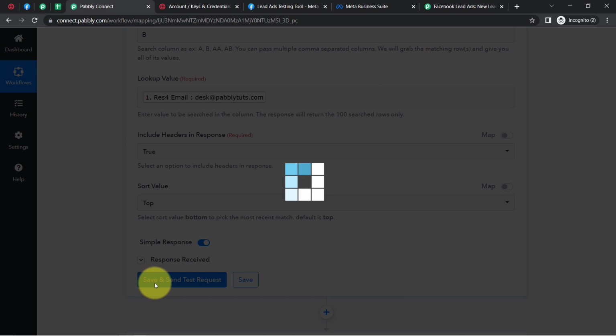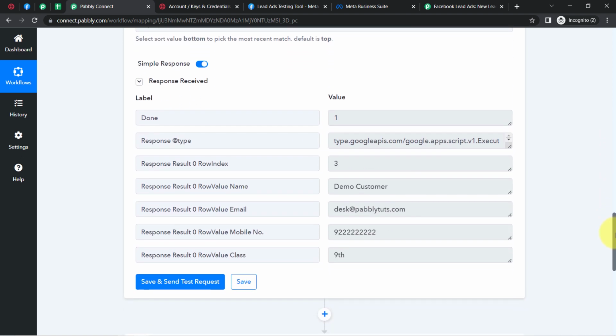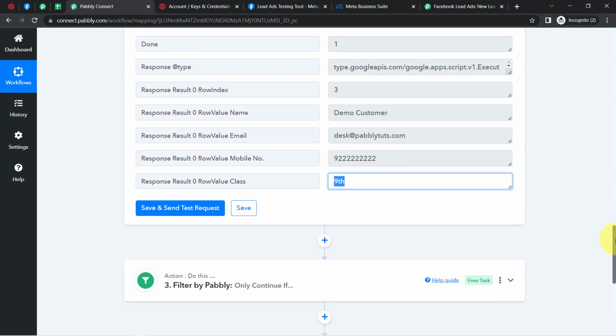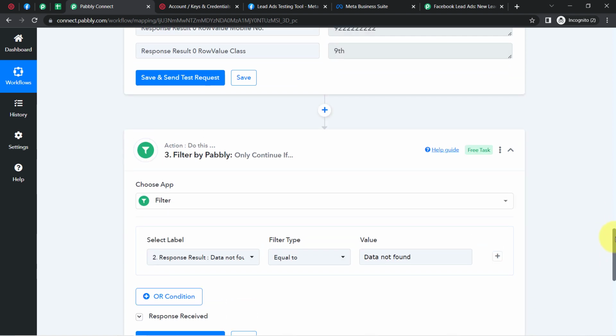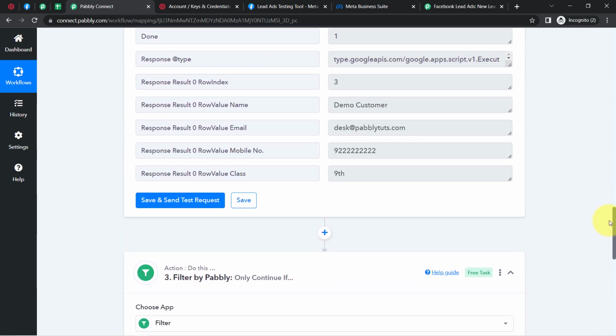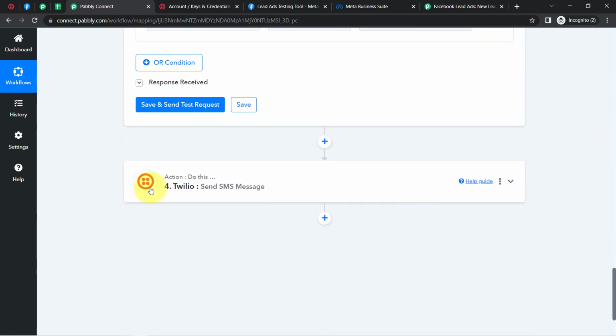Now if I click on this save and send test request button, in the response it will clearly tell us that this person already exists. Here you can see it has provided me all the details. In that case, what will happen? Let me show you. In that case, this condition will be false. Which condition will be false? Basically, this response result step will be false, and this automation will stop working immediately. It will not execute this particular step. Basically, it will not send the welcome SMS to that existing customer.